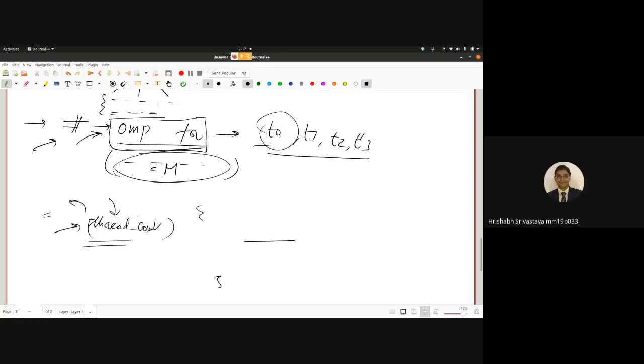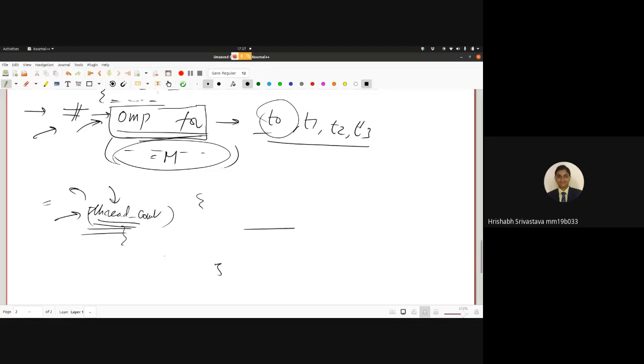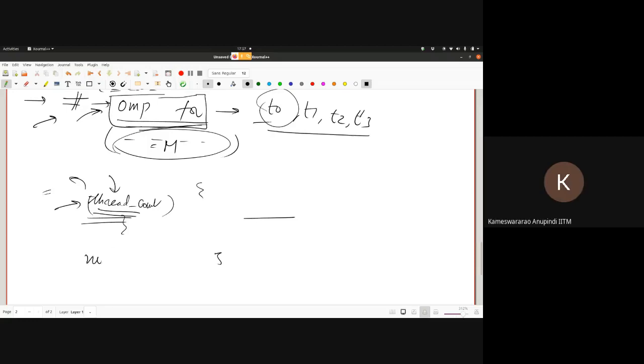How does OpenMP know that the value in thread count is the total number of threads we have to use? No, it doesn't know. It only knows that when you say num_threads and some number, this number we are calling thread count. You can as well give just 4 here. Then OpenMP would basically make a parallel region here with 4 threads.